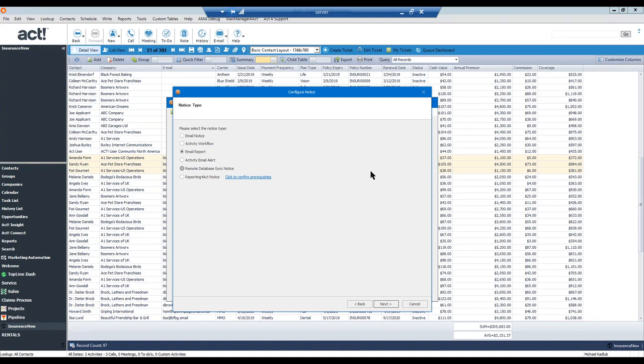Activity workflow is going to allow you to create an activity based upon an email to your client. The activity workflow allows you to create activities based upon field values. So if you have different field values in your database, you can then create an activity based upon that. The email report, which is what we're going to use here, is going to be an email report to yourself, or like I said, to whoever's managing that particular aspect of the project, with a listing of items. So in this case, it's going to have a listing of the birthdays this week.